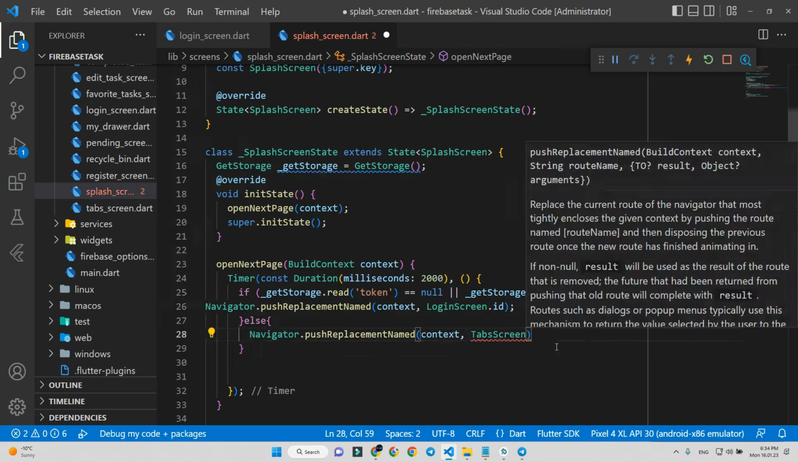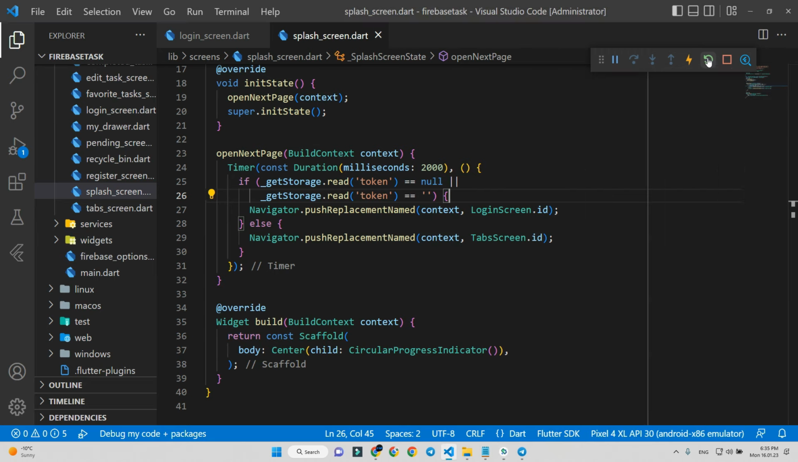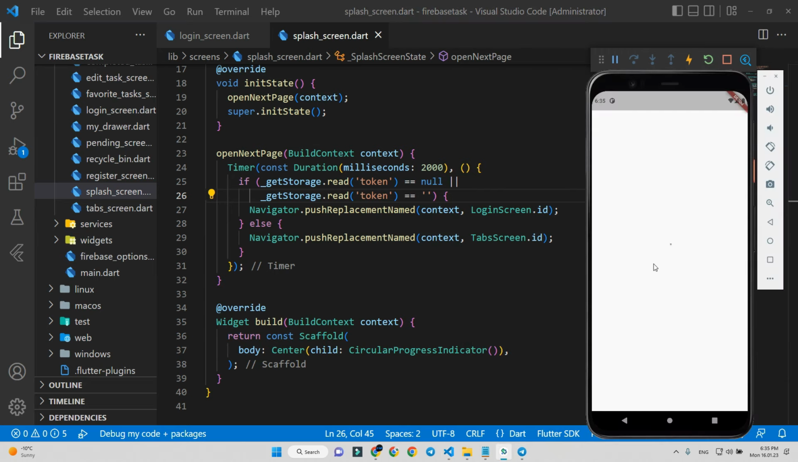Now let's test it. Login again. At the time before we implemented the splash screen, when we did hot restart, it was going back to login screen. So, now it's still on the tab screen. But splash screen is not completed yet. There is one more thing we have to do.